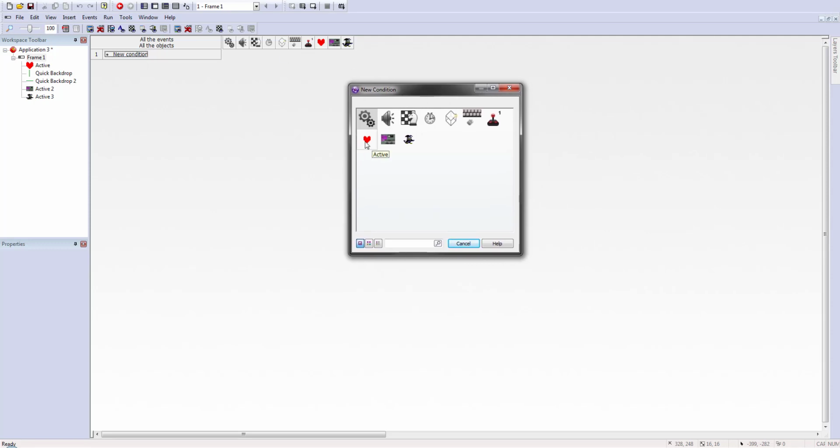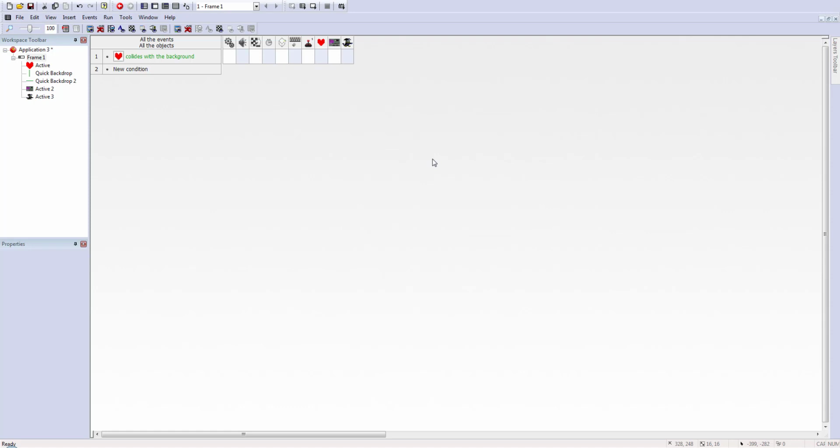We're going to go to our soul and right click on that. We're going to go under collisions, and then click backdrop. Now this is basically saying when we collide with the backdrop, what is going to happen. So we're going to go over to the box directly underneath the soul, right click, and go to movement and stop.